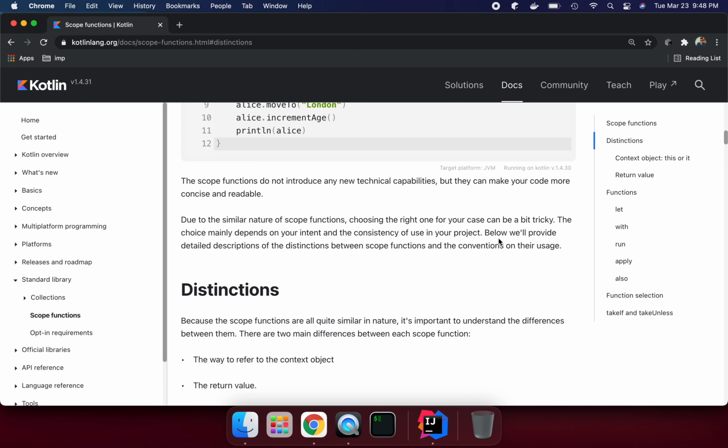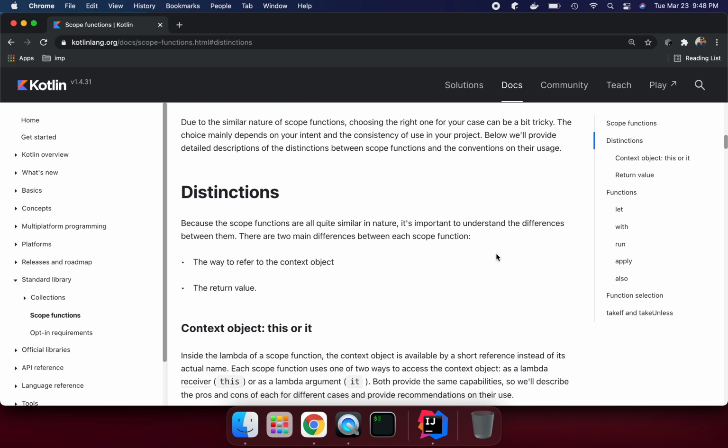Generally, if we are using these functions, we can easily do things without unnecessarily creating variables. It's more concise and readable, right? So below we will provide the detailed description and distinction between scope functions and the convention in their use.